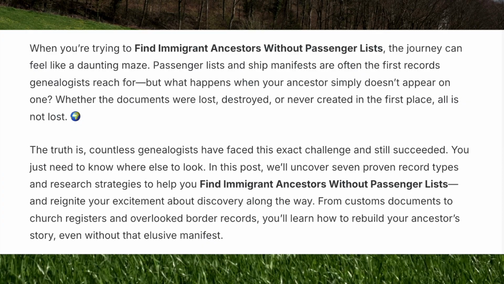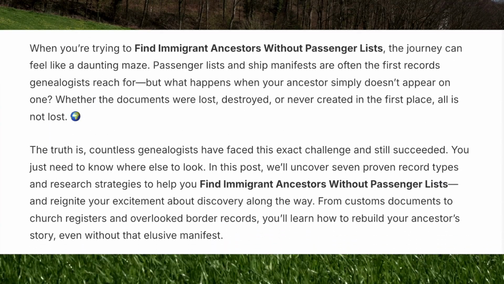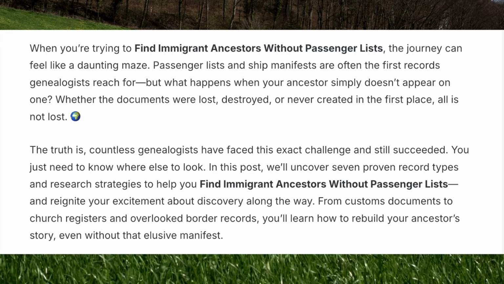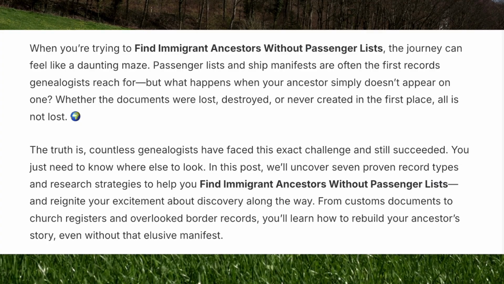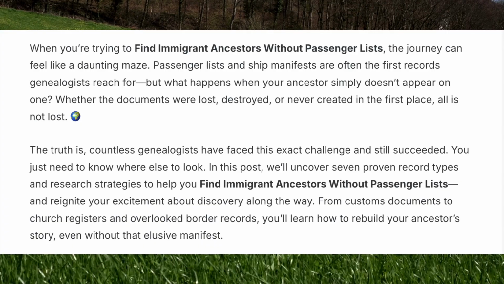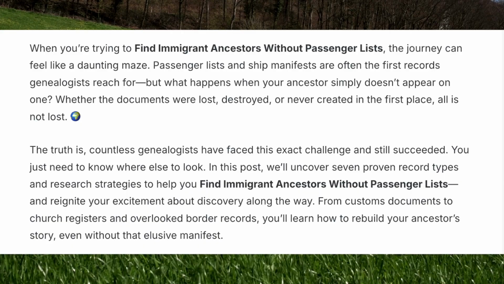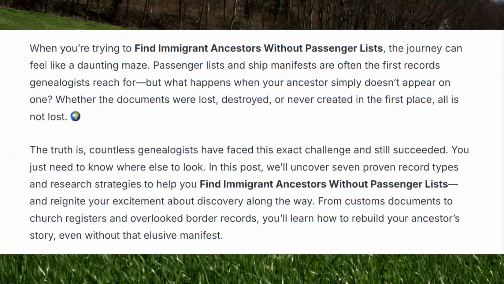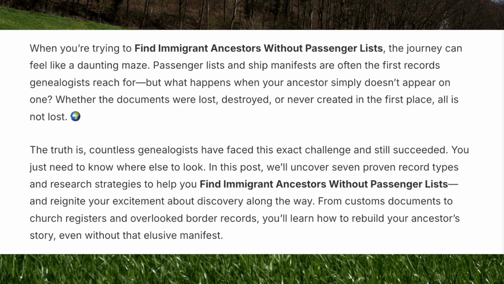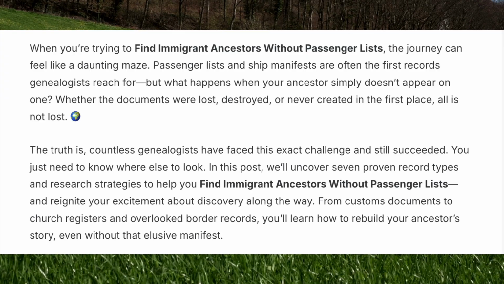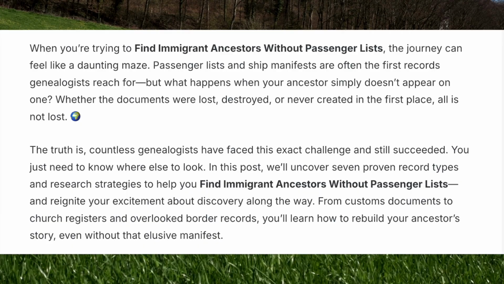And reignite your excitement about discovery along the way, because sometimes our pencil, our attention, our energy can get dulled when we hit roadblocks and we get frustrated and we want to walk away. And sometimes we don't feel that sense of accomplishment. But when we're persistent and when we put time into it, the payoff, as you know, if you're listening to this, is just immensely rewarding. So from customs documents to church registers and overlooked border records, you'll learn how to rebuild your ancestor story even without that elusive manifest, right?